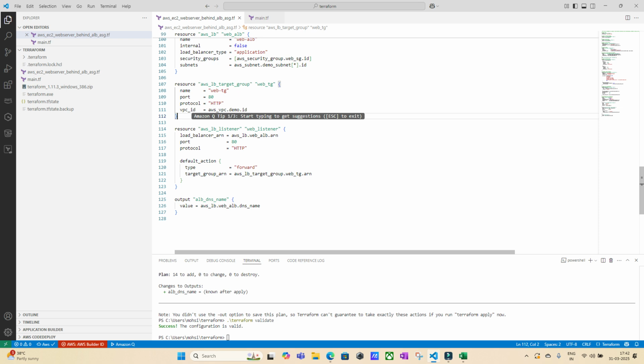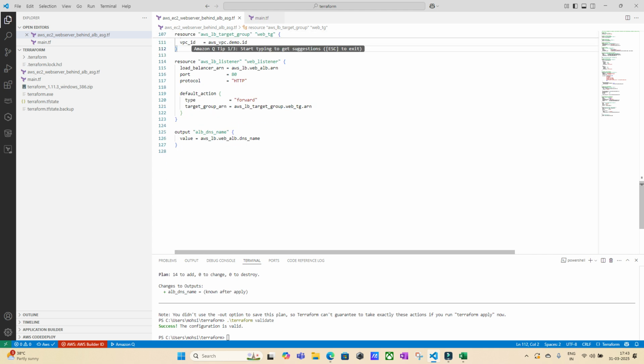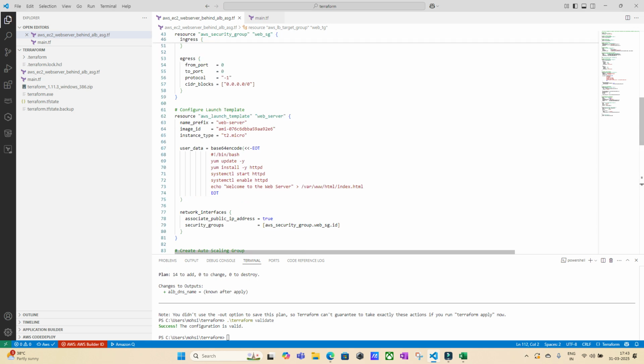Finally, we are intending to get the output. So here we can see the output ALB DNS name. It should give the output of this application load balancer DNS name once the command is executed. Okay, so this is about this code.